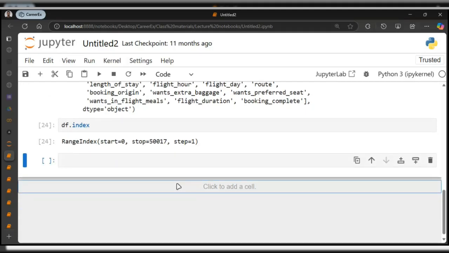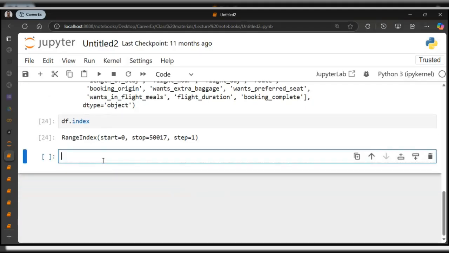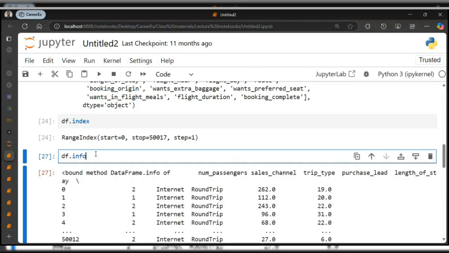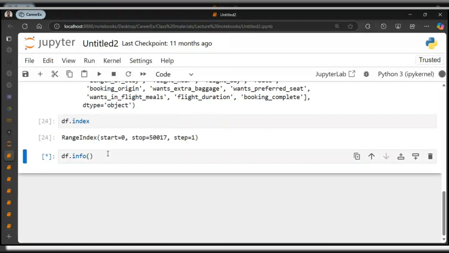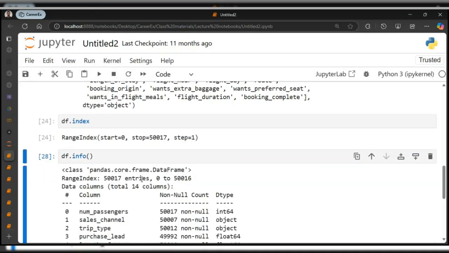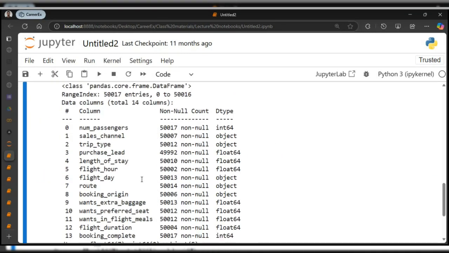There's another one, which is df.info. What df.info does is that it gives you information about your data set. Okay, this is actually a function, not an attribute. What this function does is that it gives you comprehensive information about your data frame.